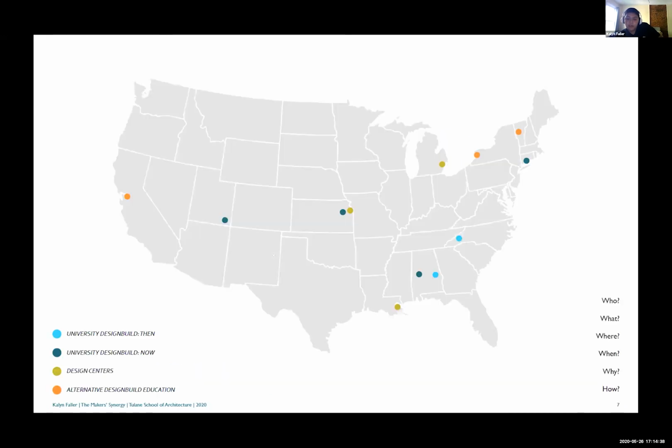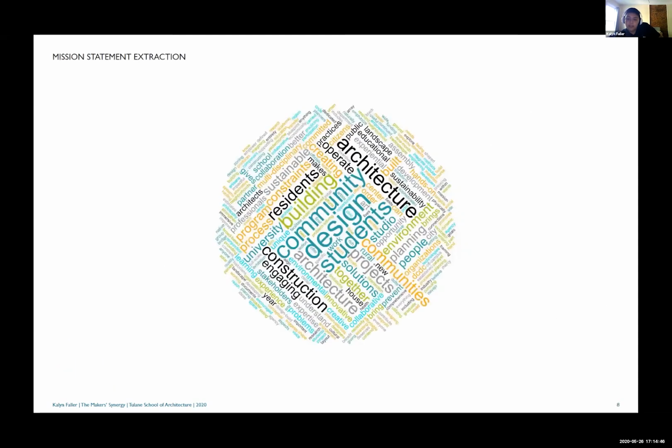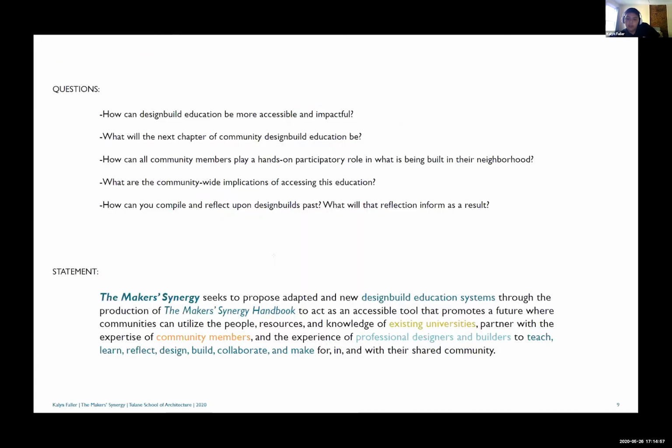A case study analysis was done and programs went through an extraction process of their mission statements, areas of interest, and areas of improvement. Through the extraction of the mission statements of the case studies, a hierarchy of importance can be seen with a clear emphasis on building community design students. The case study research and the conception of the Maker Synergy has helped develop a framework of questions.